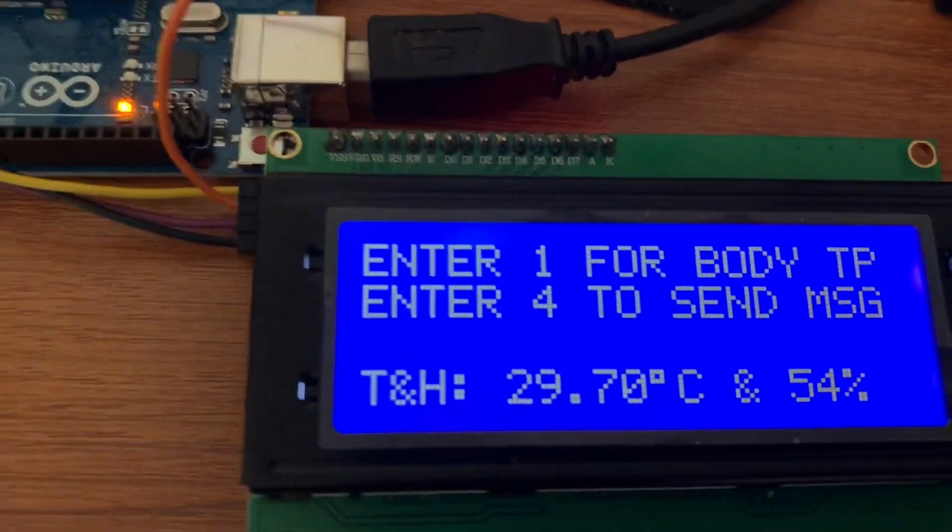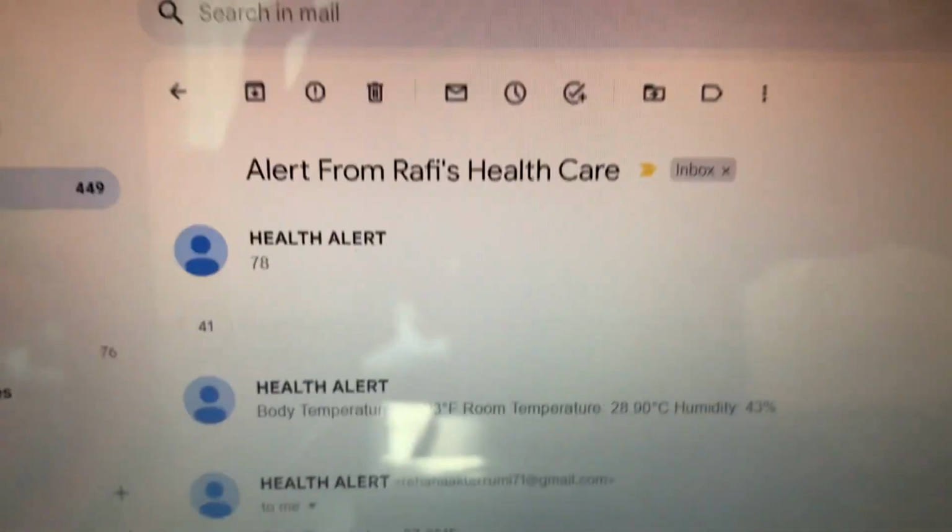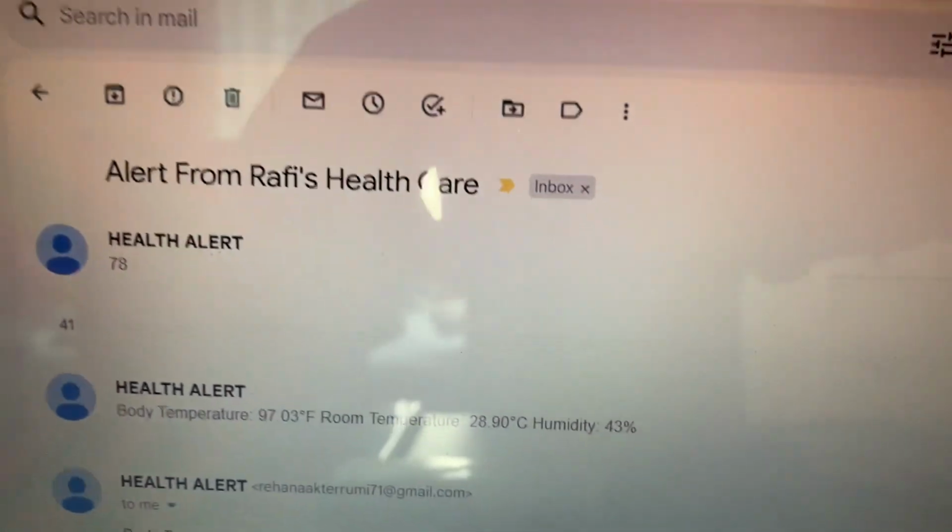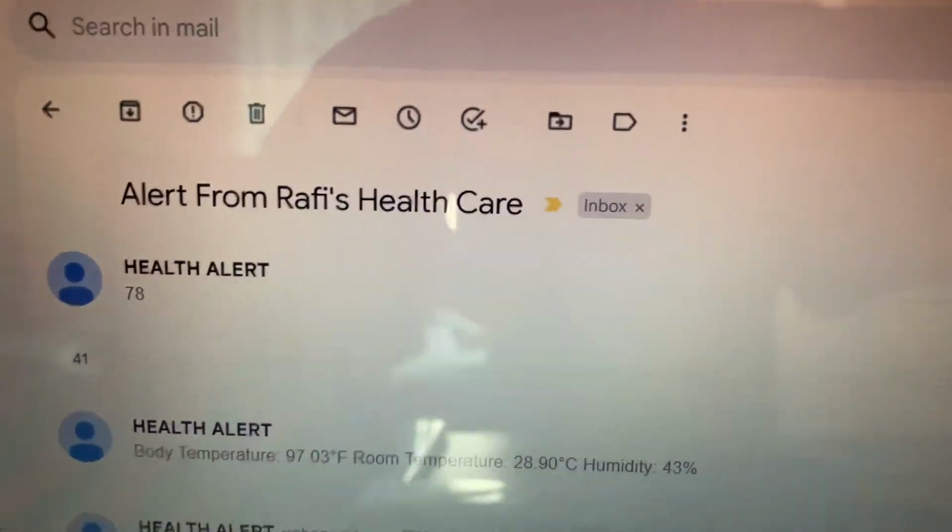So right now I'm going to show you both of these alerts, whether they arrived properly. First of all, I'm going to show you the mail alert. I'm going to refresh the page, but before that, I'd just like to show you what the alerts are from. Alert from Rafi's Healthcare. The subject is health alert.